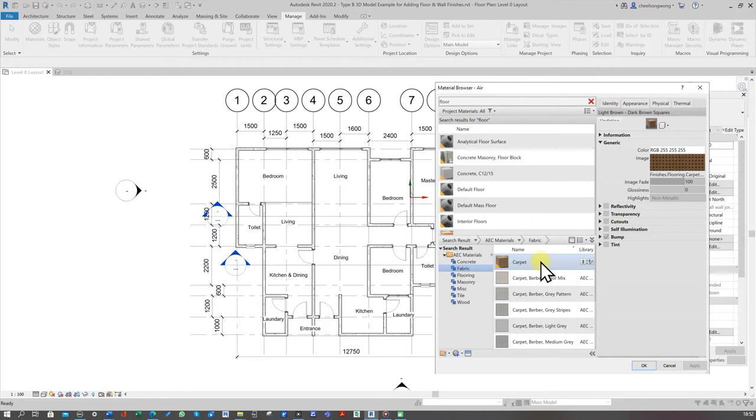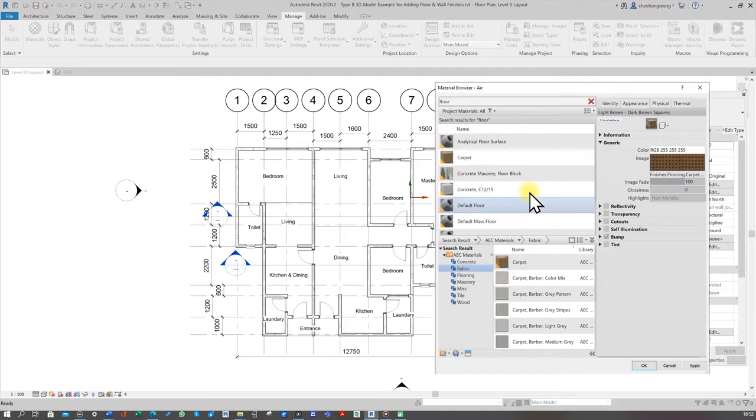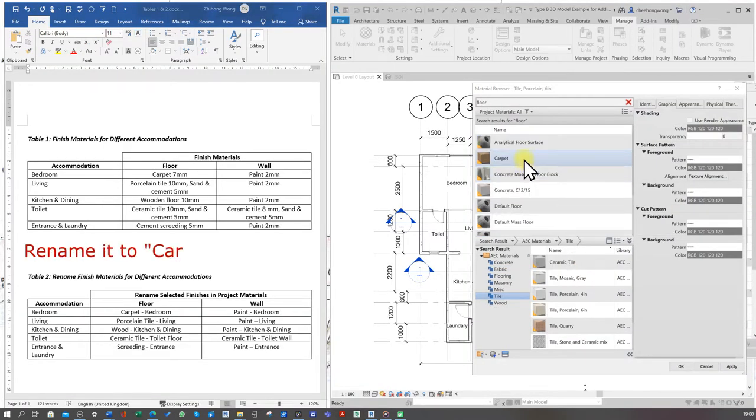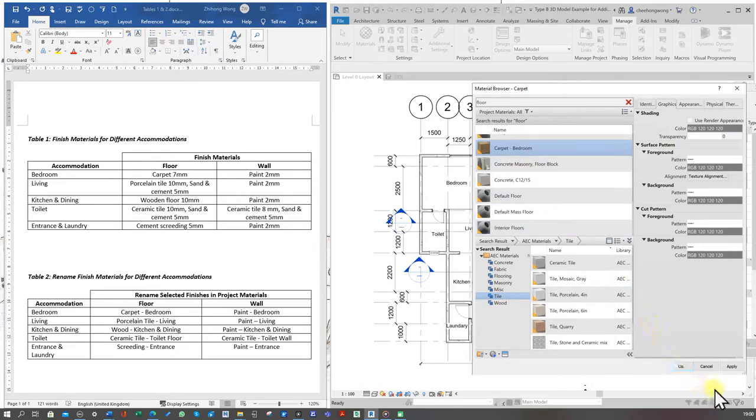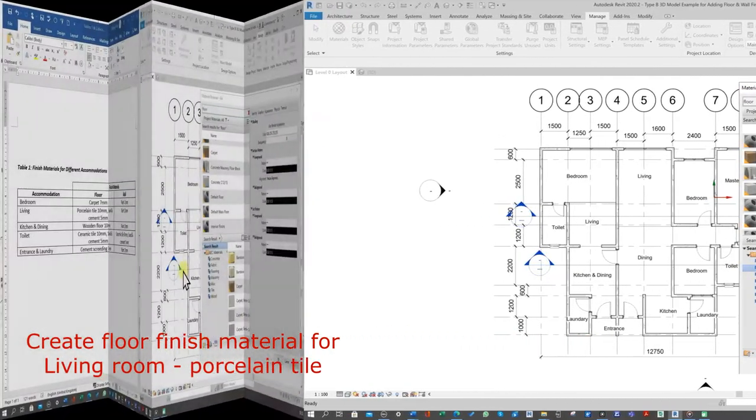To add this to project materials, left click and hold to drag this to the project materials, or click on the add arrow icon to add this to project materials. Continue to select and add materials for living room, kitchen and dining, toilet and laundry.